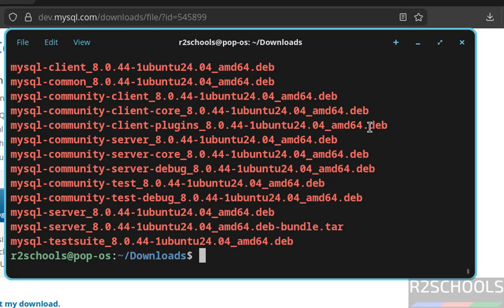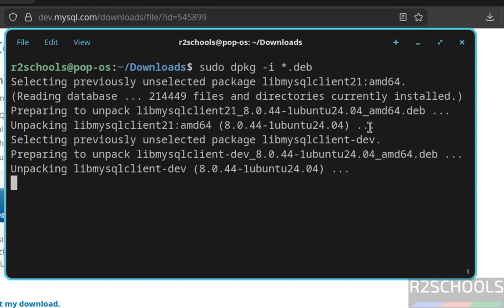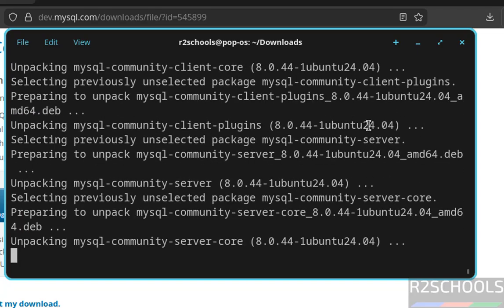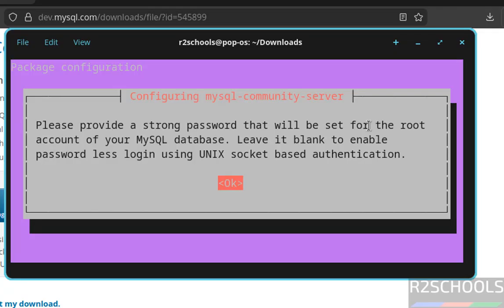Now install MySQL Server. sudo dpkg -i *.deb. This command will install all Debian packages from the current directory. Hit enter. See, it is installing MySQL Server 8.0.44. See here the message, please provide a strong password that will be set for the root account of your MySQL database. Leave it blank to enable passwordless login using Unix socket based authentication.